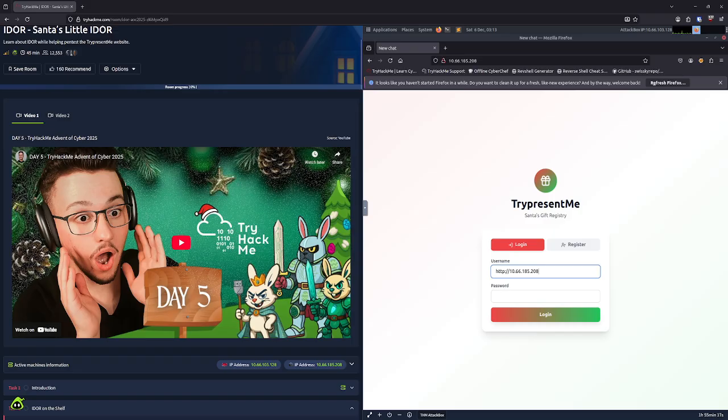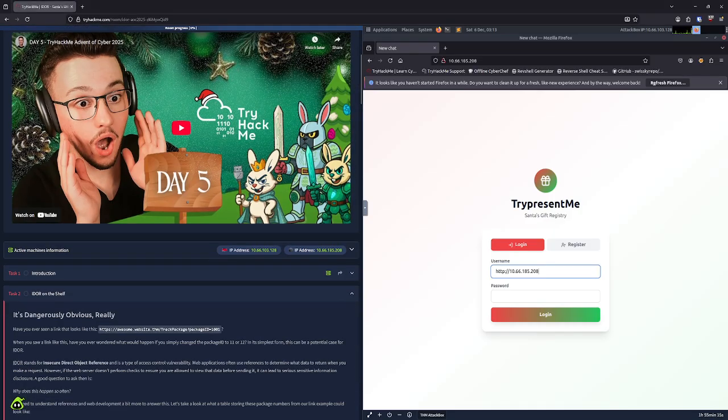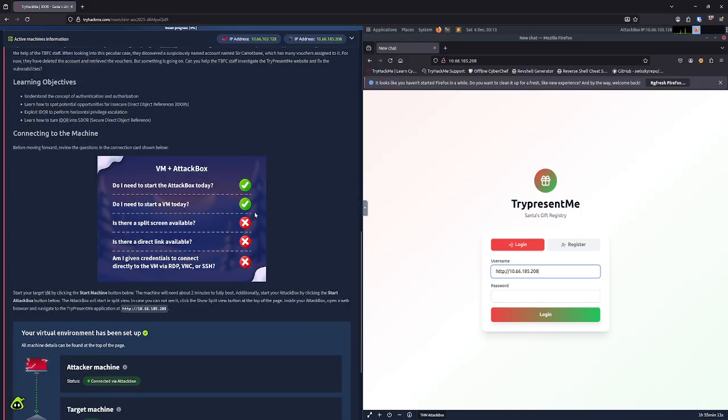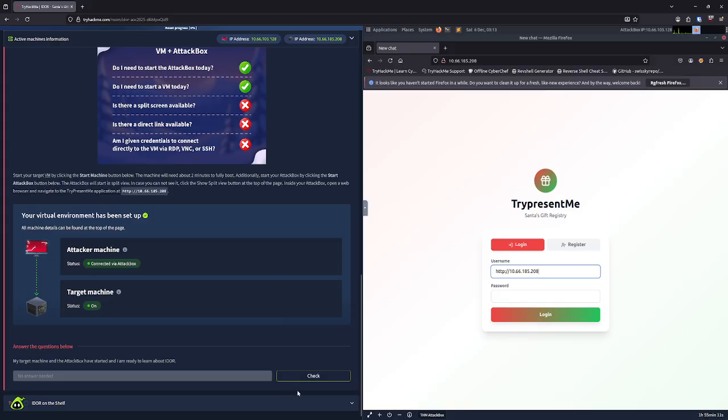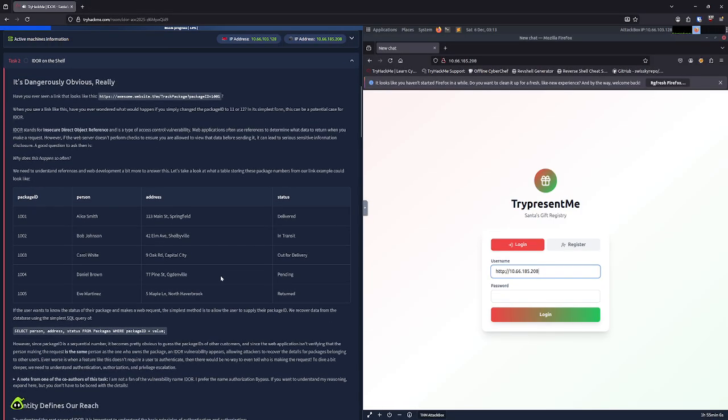So I've already started my attack box and I have started the VM. We're going to need both of those. See, both of them are started. Go ahead and check that one off. Then we're going to go to the next one.